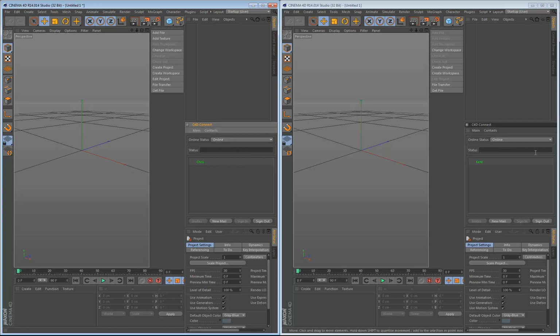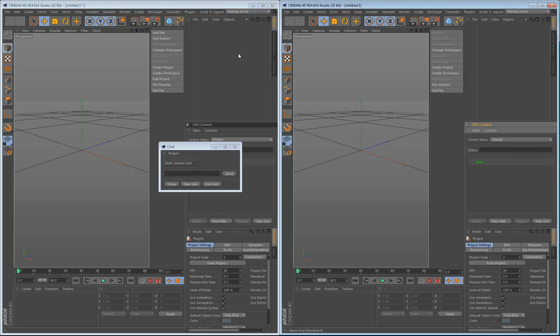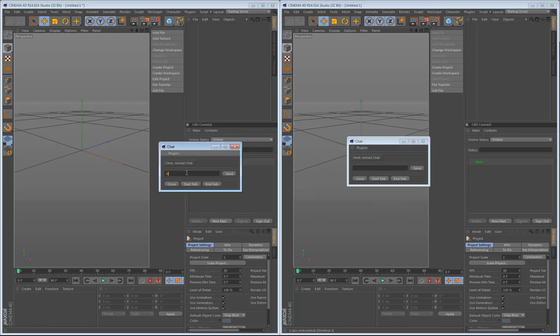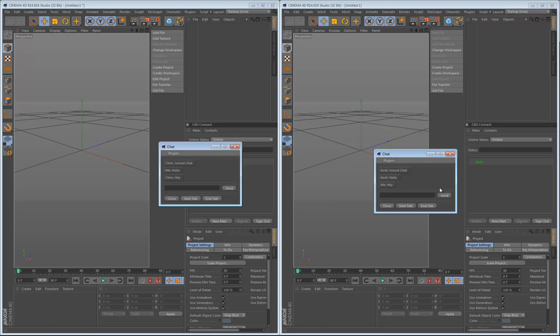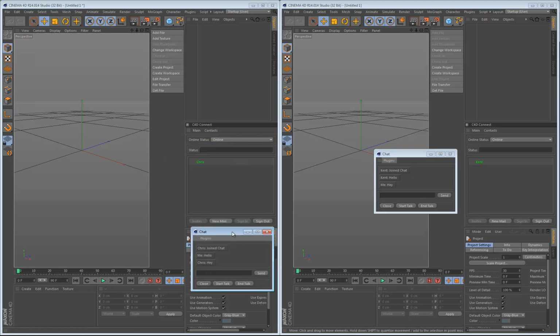So now that we're connected to Chris over here, what can we do with this? Well, the first thing we'll do is bring up a simple chat dialogue, and we will just send across a message. Hello. So that message gets sent across to the other person and they can reply and send a message back. So that's a simple chat system that's built directly into here.